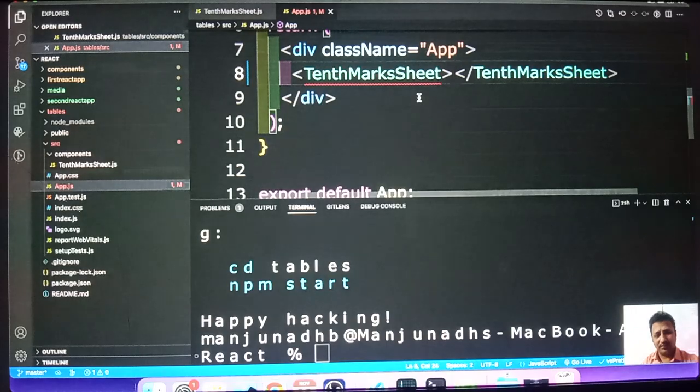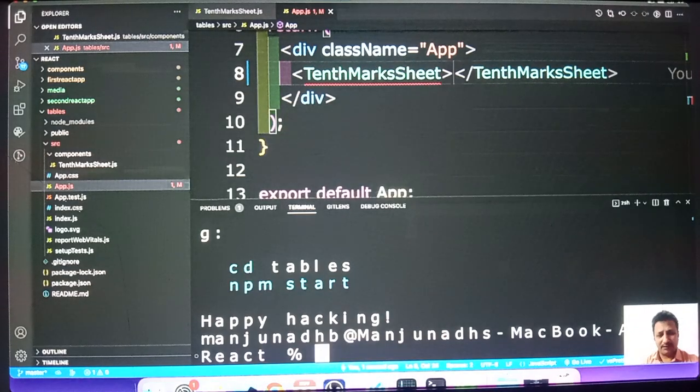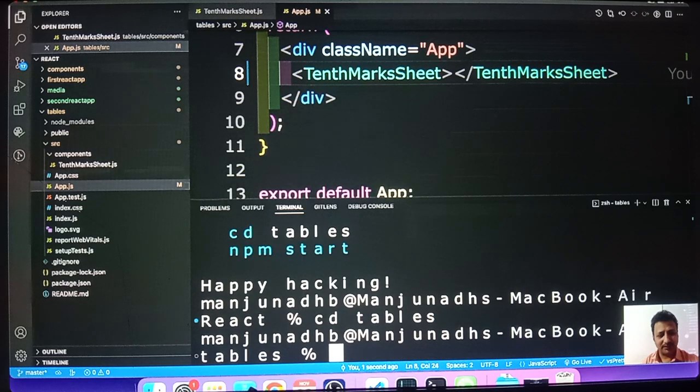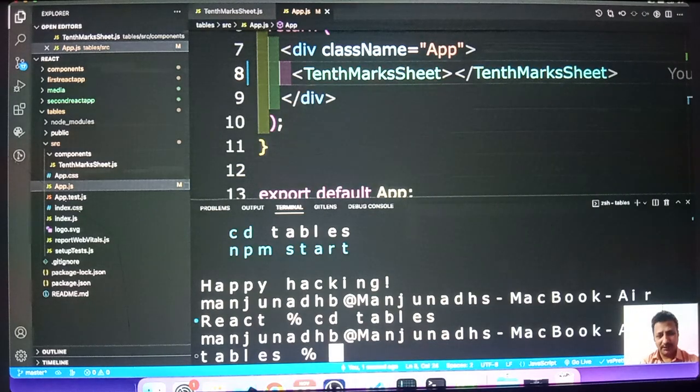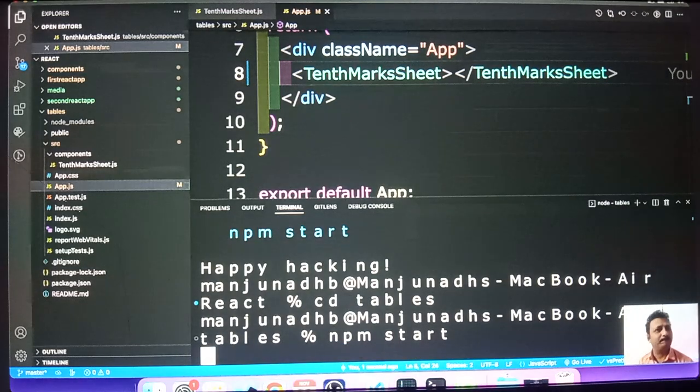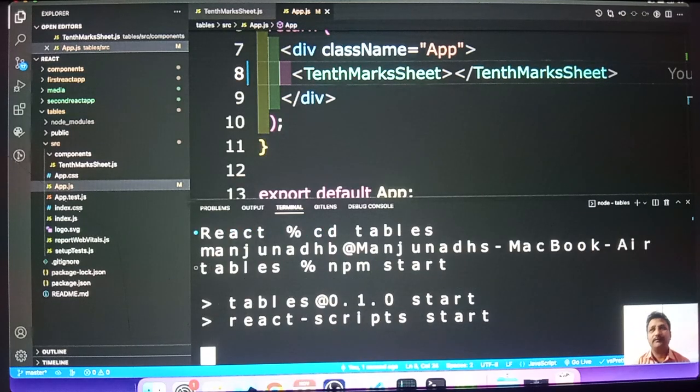Okay. Now I have created this component and I wanted to run it. I am going to a folder called tables. I'm going to cd tables. I'll say npm start. Whenever I say npm start, what actually happens? Download all the libraries.